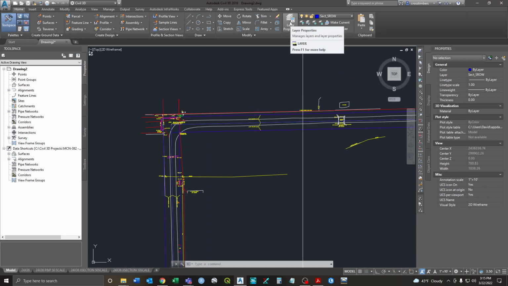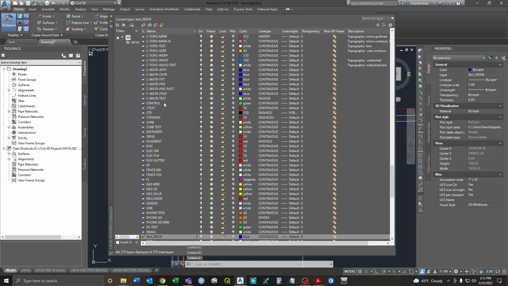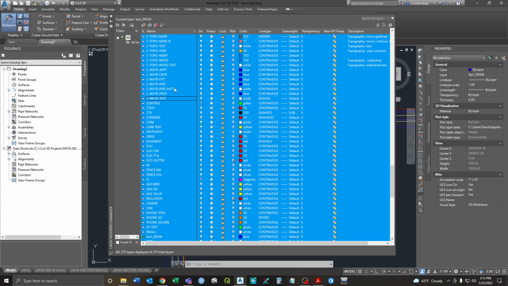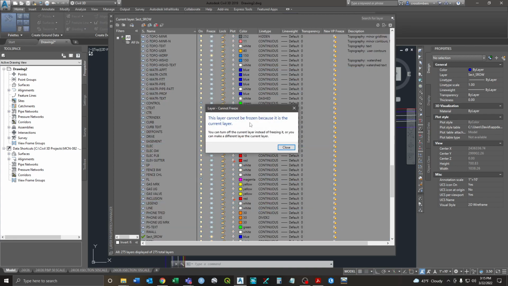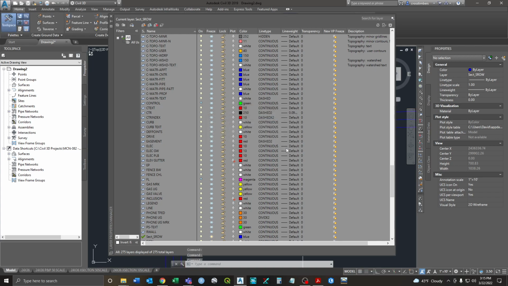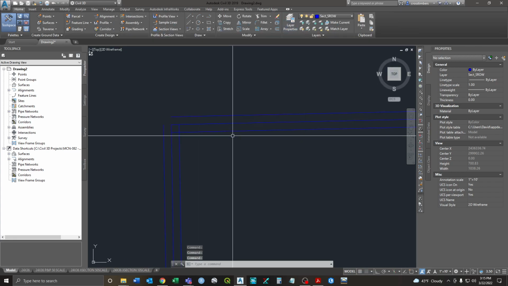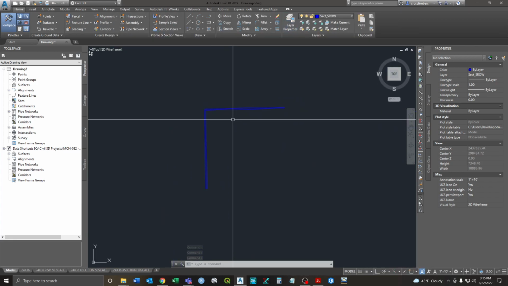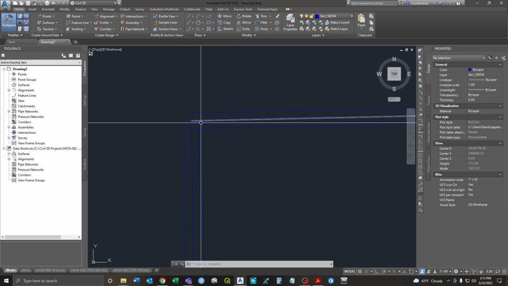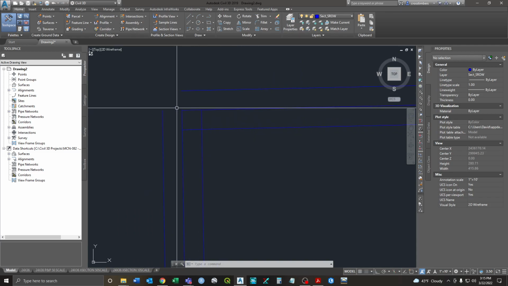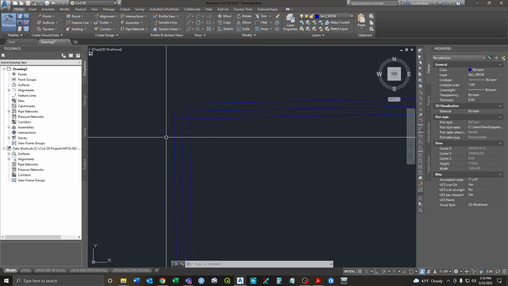So I want to go into layer properties, and I want to just basically turn everything else off. Okay, so I'm going to click on one of these and hit Control A, which will select everything, and then I'm just going to hit freeze. Okay, now the current layer can't ever be frozen, but that's okay because that's the layer we want to show. So we're going to close that, and now you see this is all we have left in here, which is fine. That's all we really need. We know this is the section corner, we know these are the section lines and the statutory right of way.